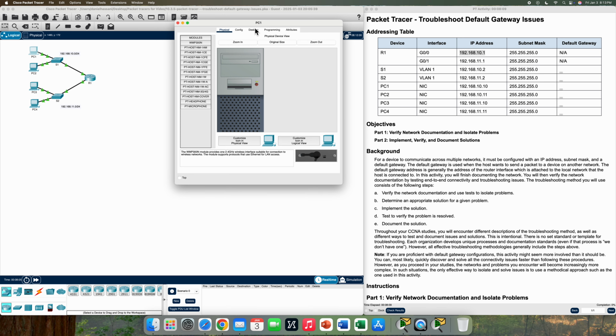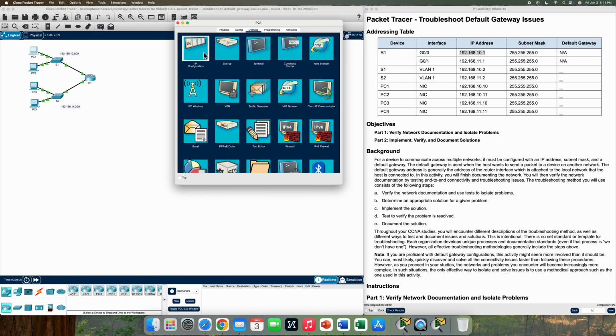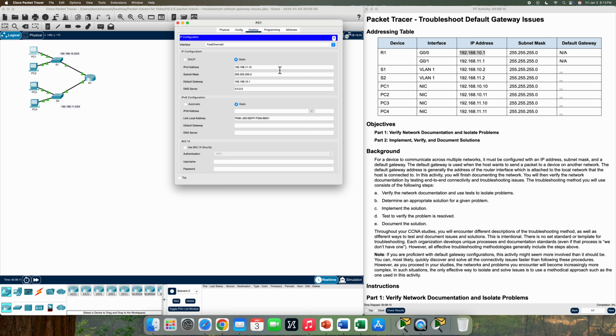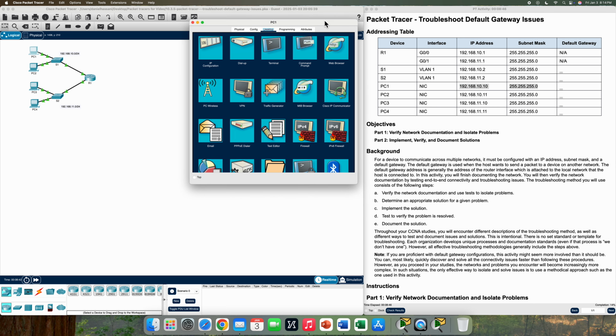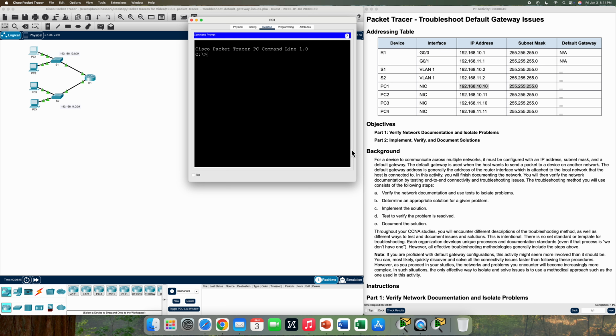So click on PC1. Go to our desktop, click the IP configuration, and our IP address for PC1 should be 192.168.10.10. You can see that is not correct. That is 11.10, so we'll change that to a 10. Our subnet mask looks correct, and our default gateway 192.168.10.1 is correct. So now we fix that. Let's open this up and try to do that ping again.